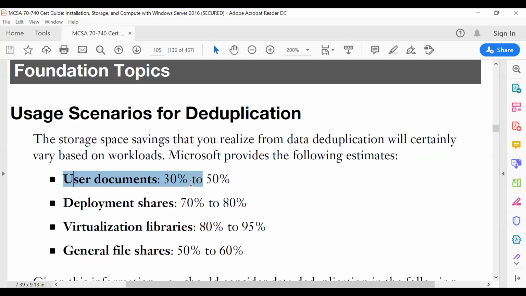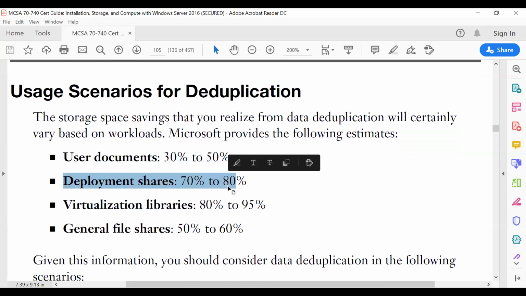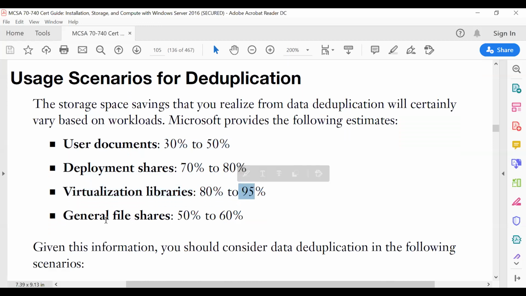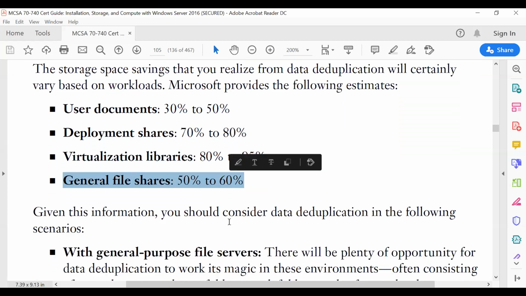User documents, yung mga Office, Excel, PowerPoint, no? So 30 to 50% kaya niya i-compress. Yung mga file share, file server, 80%. Yung mga VMDK, let's say meron kayong VMware and meron din kayong mga VHD for Microsoft, they can compress up to 95%. And yung file share, up to 60%.